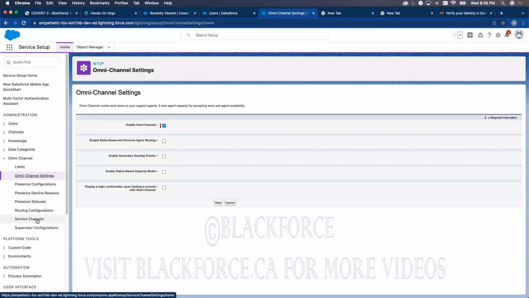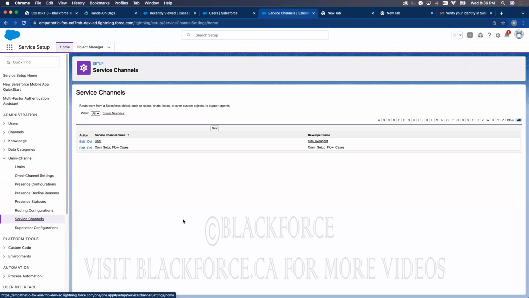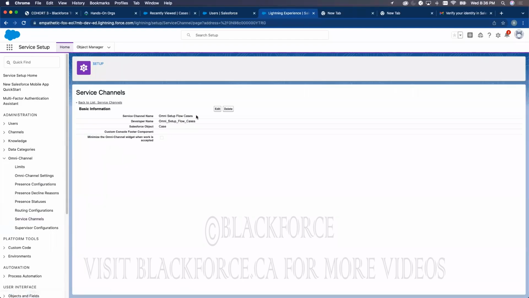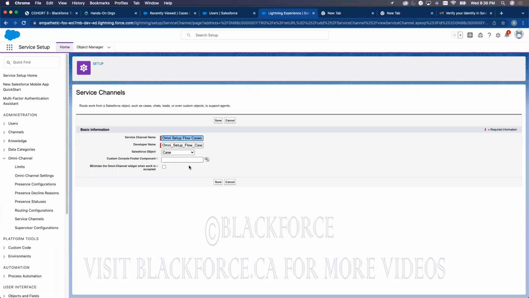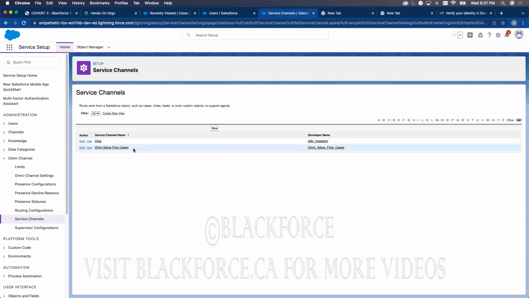The next thing we need to look at is service channels. Remember, a service channel is how I am setting up Omni to be looking at cases. That means you cannot have another case channel. You can only have 1 service channel per object. If you try to create another service channel right now, it's not going to let you create it because you've already created it for case. Okay, so that's service channel. Again, this was automatically created for us because we used the setup process.